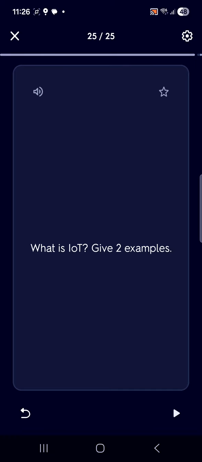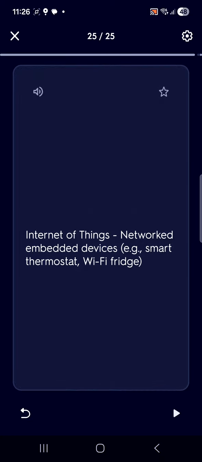What is an IoT? And please give 2 examples. IoT is Internet of Things, network embedded devices such as a smart TV, a thermostat, or a Wi-Fi fridge. These are networked embedded devices.